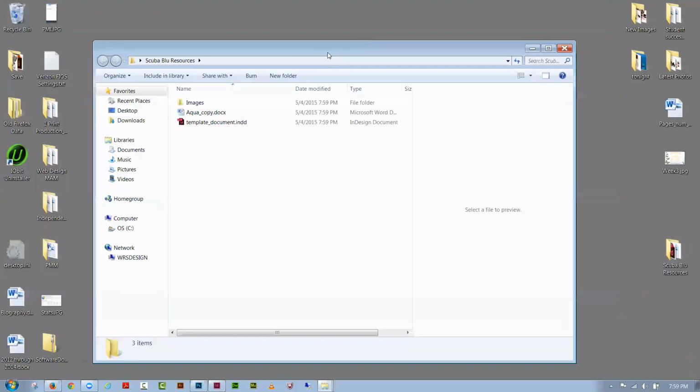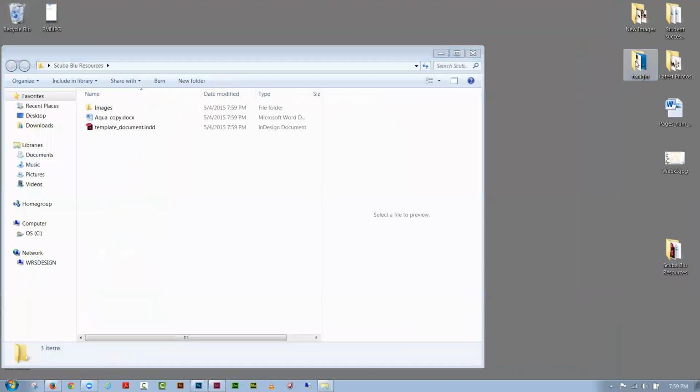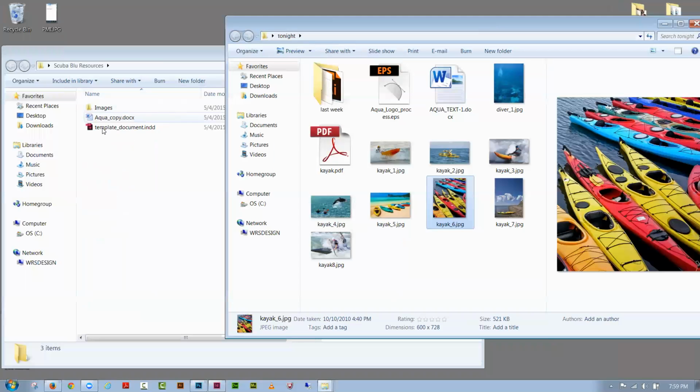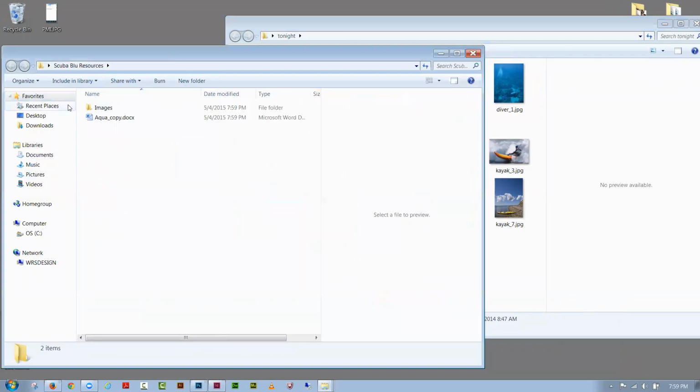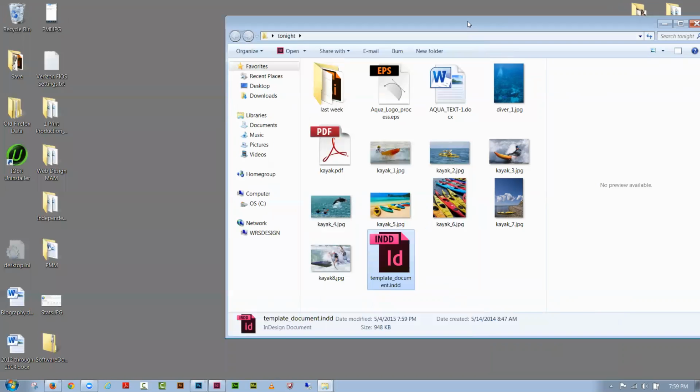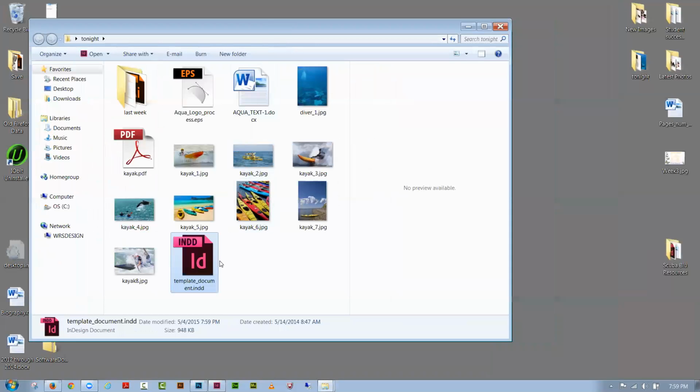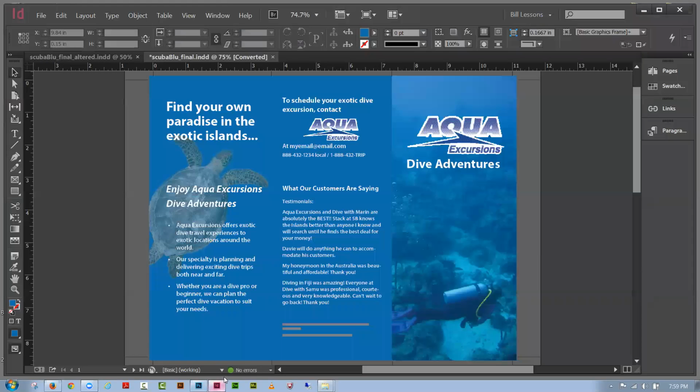And I'm going to minimize this for a second and come over to, let's see, where's my Tonight? Here's my Tonight. What I really want in here is the template document InDesign. There it is. Okay? The rest of these, ignore. Just basically ignore them for now, because you're going to use the images. Those are images and copy that I was using for my brochure, which is this guy right here. But apparently they do not want you to build this. They want you to build your own.